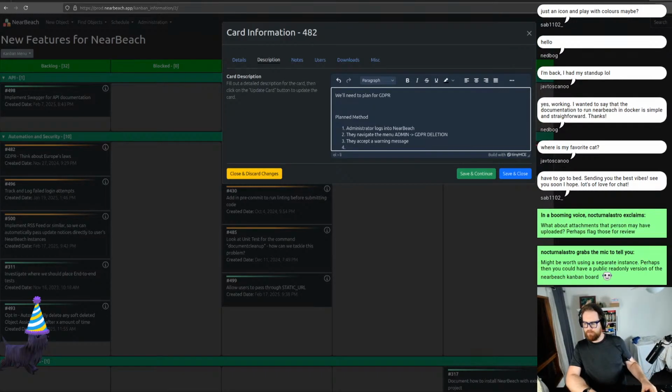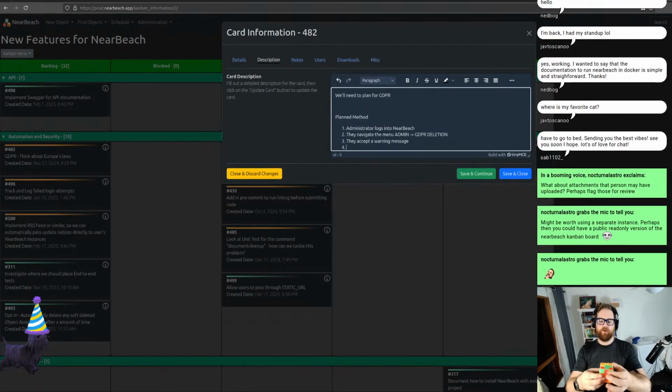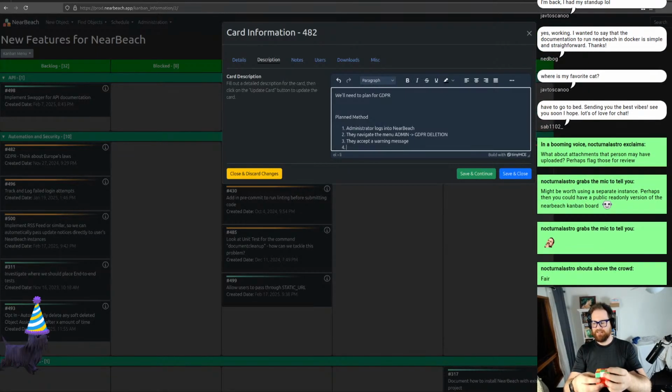Might be worth using a separate instance. Perhaps then you could have a public read-only version of the NearBeach Kanban board. Potentially, but I've got it all set up in one spot now. I use just this one Kanban board for all of NearBeach's stuff. So yeah, I do have requirements every now and then that I put into NearBeach, like I've got to do the API requirements and so forth, so that way I can track when I sort of do everything.